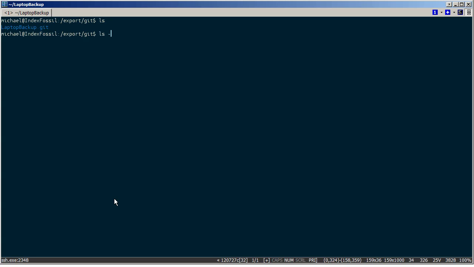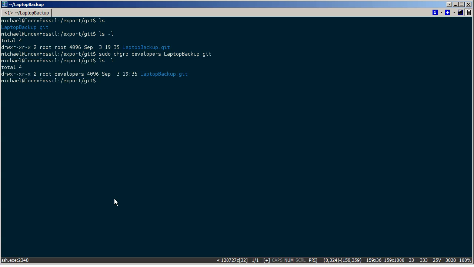The first thing I need to do though is set up the group permissions. You can see this is owned by root and writable only by root. This is clearly not correct. So what we're going to do is change the group ownership of this directory to be our developers group. And we normally would do this recursively. If you've already set up your Git repository, you'd do this recursively, but because this is a brand new empty directory, we're okay. So sudo chgrp, and then we're going to change it to the developers group, laptop backup. Alright, so now we've got this changed to the developers group.